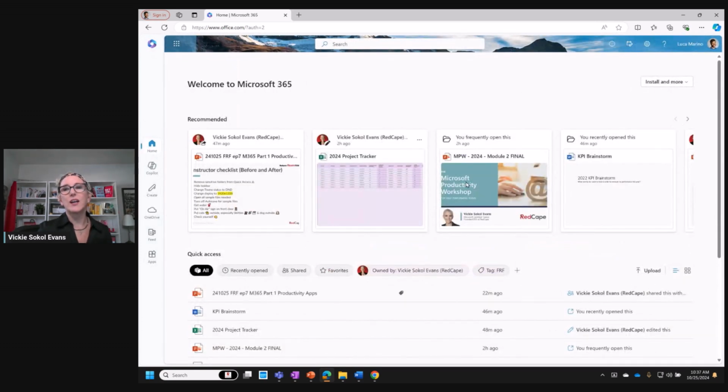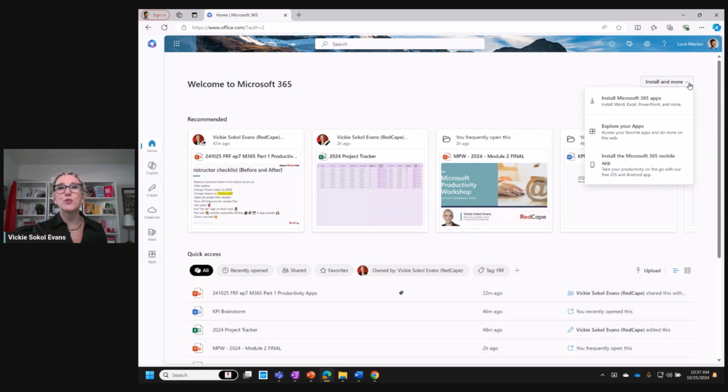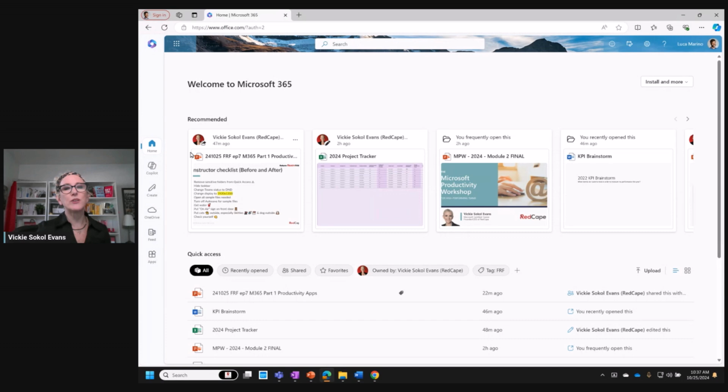Up here in the top right-hand corner, if you're new to 365 and you don't have the desktop apps for Word, Excel, and PowerPoint, then you can install the Microsoft 365 apps here. In the middle are the recommended files, and it will tell you why these are up here. For Luca, it shows that I shared this with Luca recently. I was also in this document, so we are collaborating in this Excel file. Luca frequently opens this particular PowerPoint, and it shows that he recently opened this.